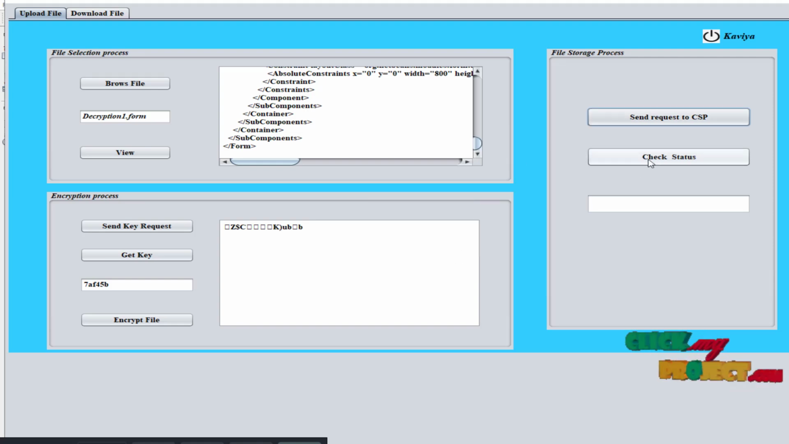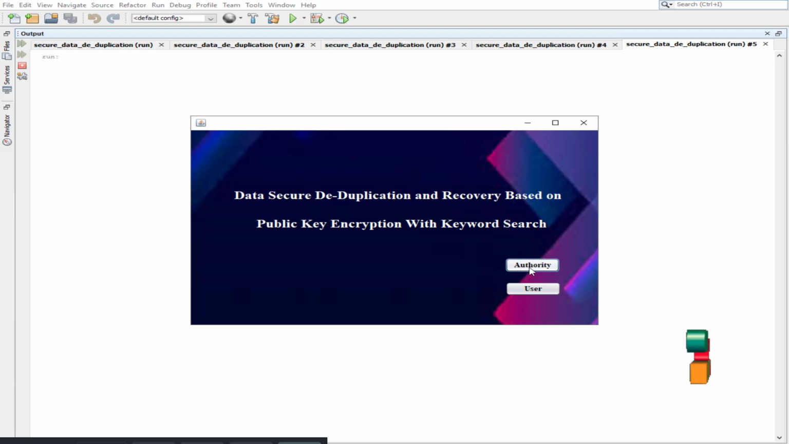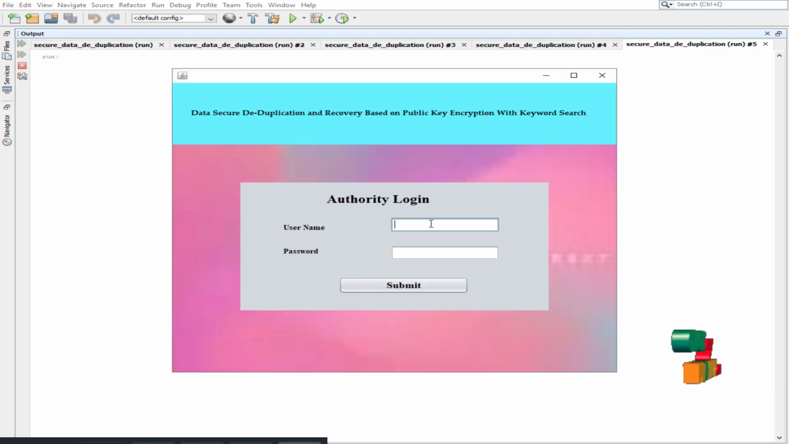By clicking the check status option, he can view whether the file is uploaded or in process. Now we see the cloud process. Now I log in again. Now I click the authority option again. From here you can enter the cloud username and the password.